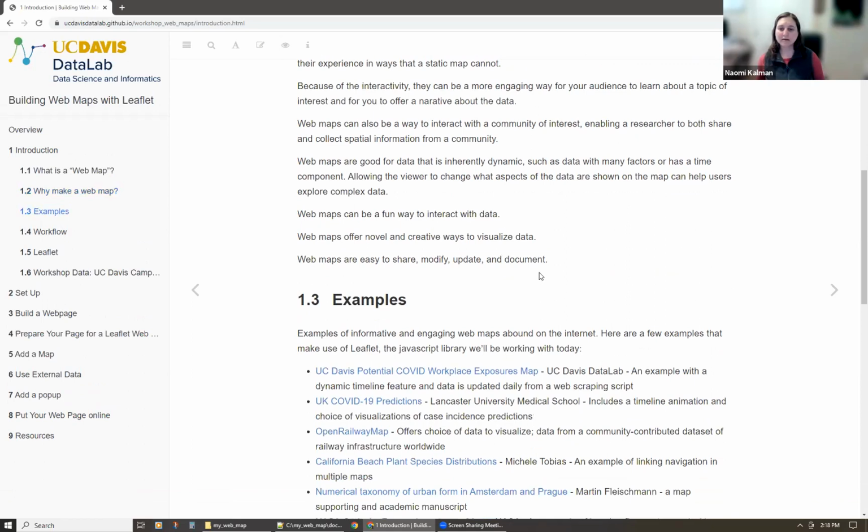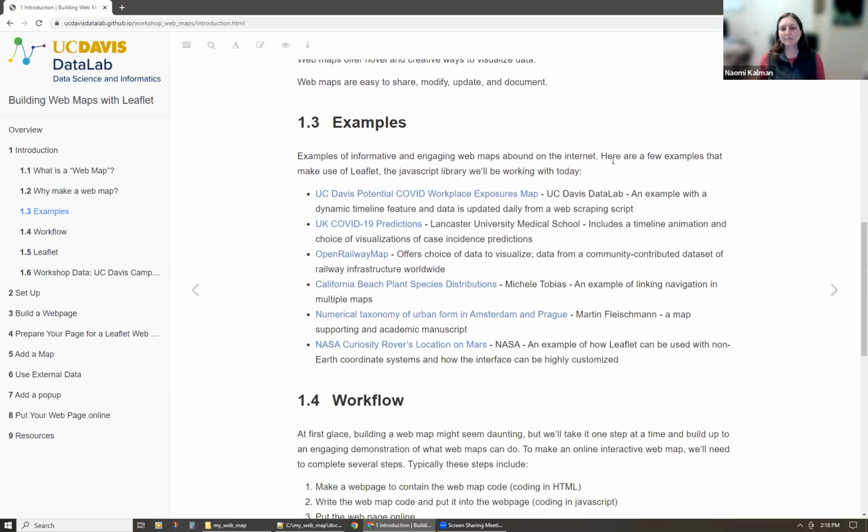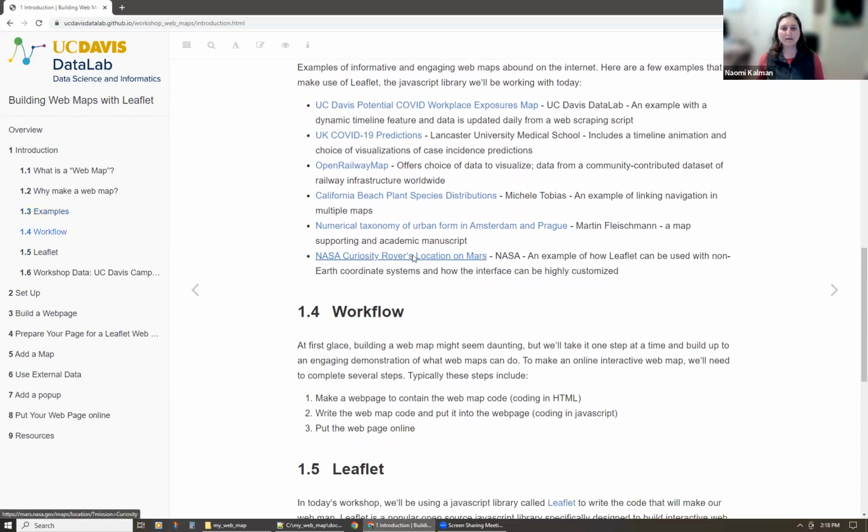They're easy to share and update and modify. They can be about toxic waste sites, or they can be about your family vacation. So very flexible. Lots of things that you can do, very expandable. And so there are some examples here of really detailed, in-depth web maps. I am not going to click on all of them now. I might click on this one for you now.